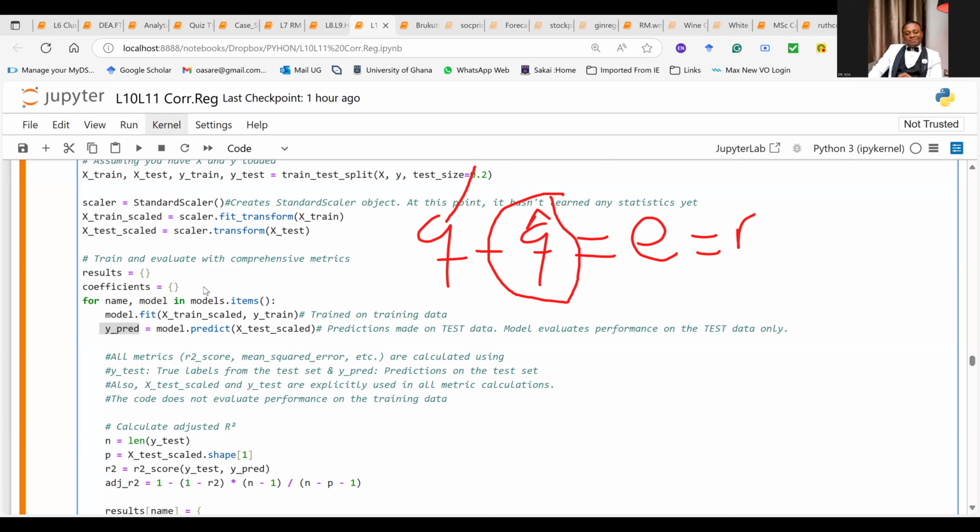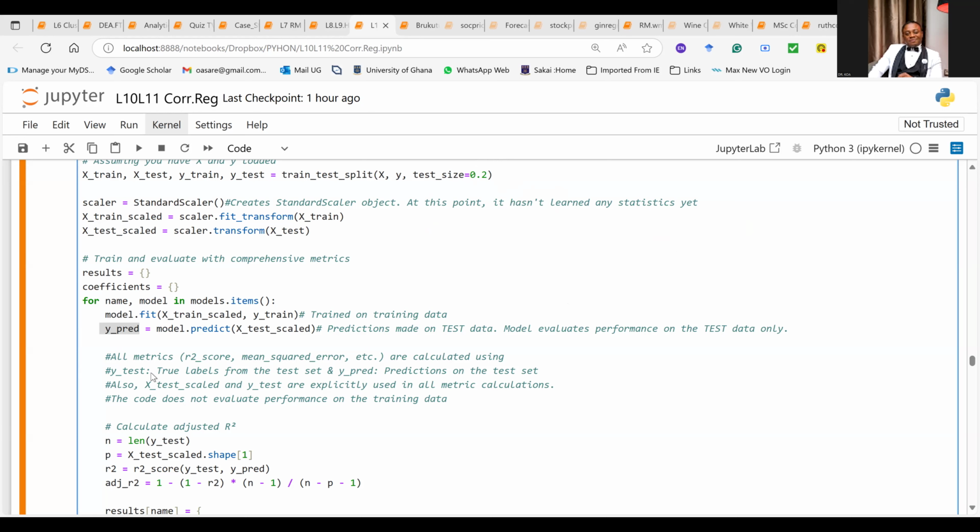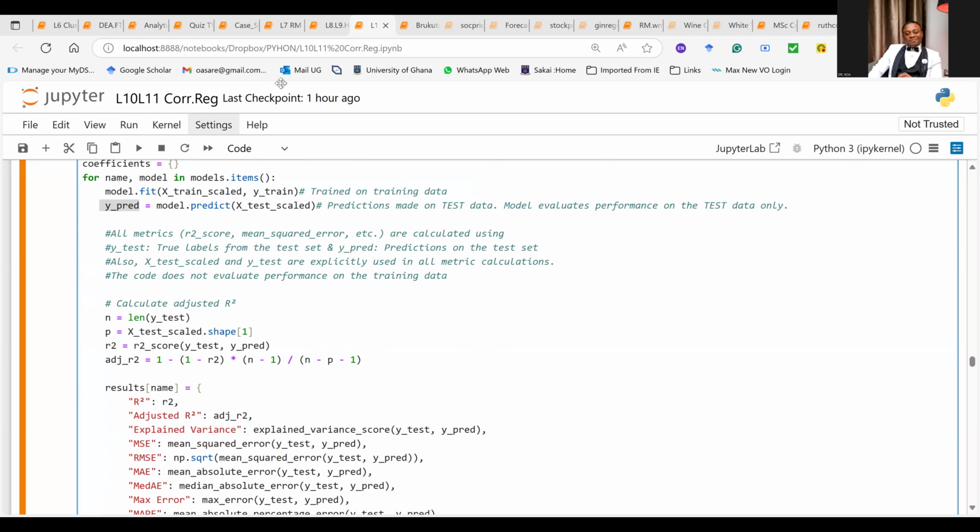The next code that you're going to see, you can see that I'm giving a couple of instructions here to help in case the person doesn't understand. For example, predictions are made on the test data. They are not made on the trained data. The model will evaluate the performance on the test data alone, not on the training. That's what I said, that you train the model on the training set, and then you validate it on the test set.